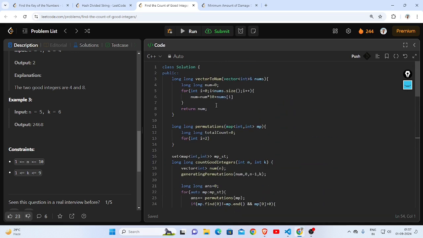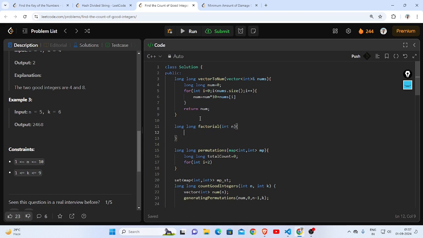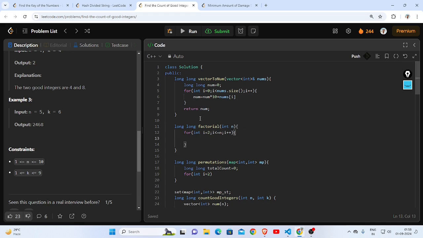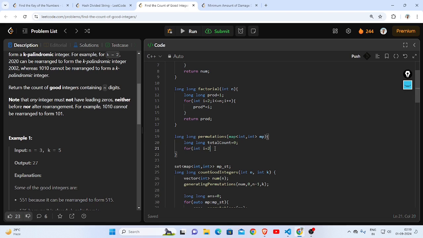So I'll create a factorial function which is going to take a number, actually n is fine, right? It's not going to be greater, so int is fine. i is equal to 2, i less than or equal to n, i plus plus, this is the factorial. Finally, this is the permutation I get. So factorial is done.